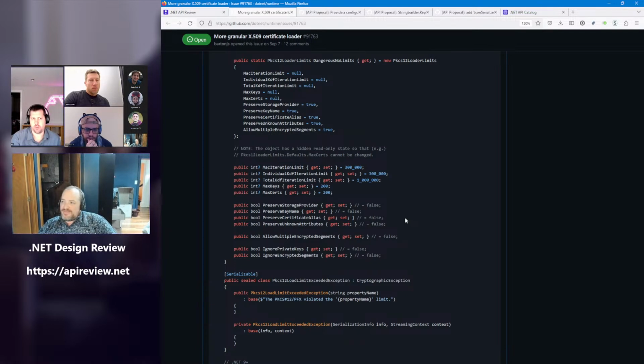You would still preserve critical attributes, correct? Regardless of the setting? There's no such thing as a critical attribute. Certificates have critical extensions. Yes, but that's within a cert and not on the bag. Okay. You're correct.